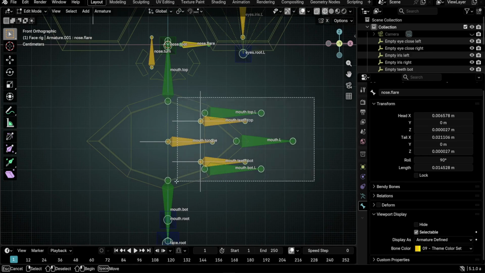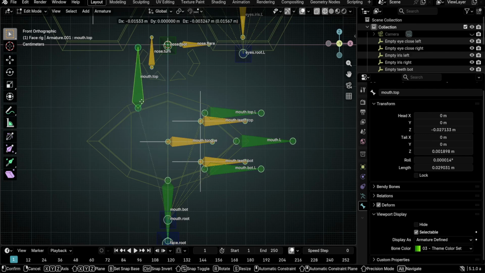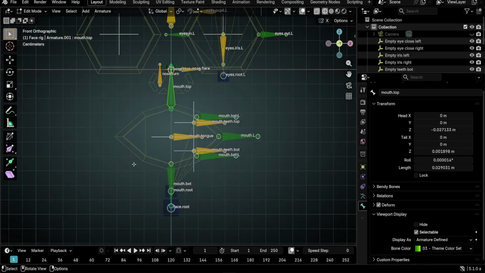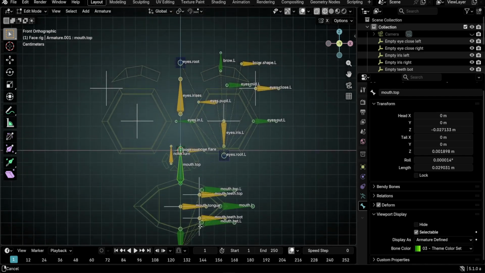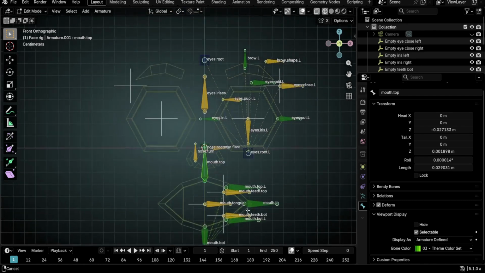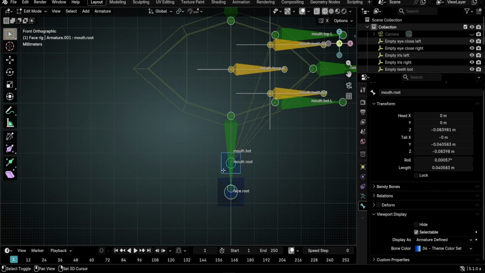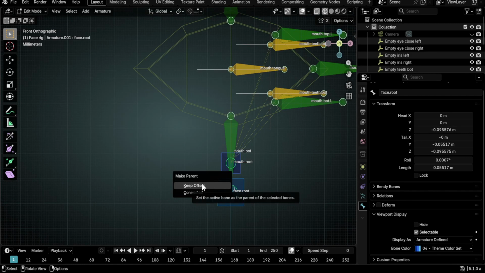Then we do the same for the mouth. Let's try to select these, and then shift select this one, shift select this one, shift select the mouth root, and Control P, make parents and keep offset. See, this one is in the center, so you can see that dashed line. We try to move it, G, yes, and then escape. And yes, now we select all the root bones except this one and parent them to the face root. So select, shift select, shift select, and finally shift select and Control P, make parent and keep offset.